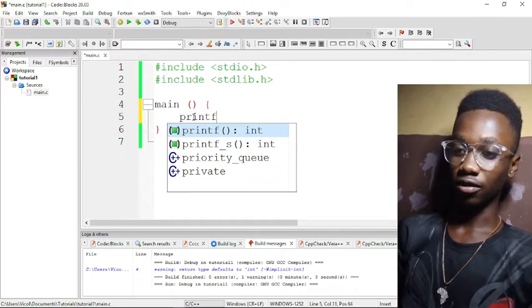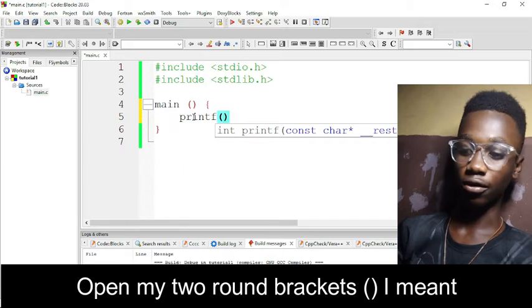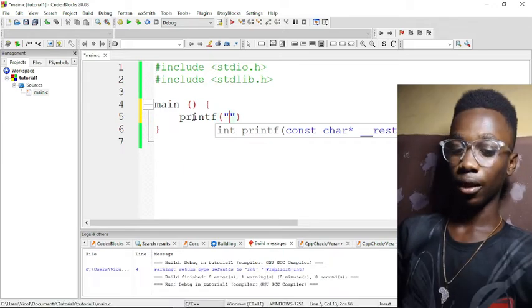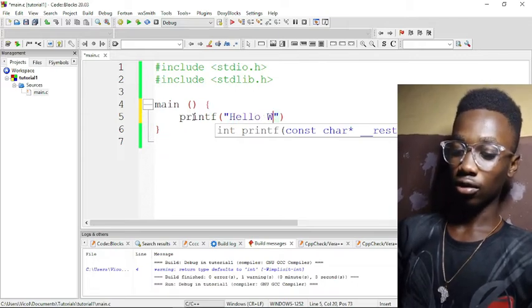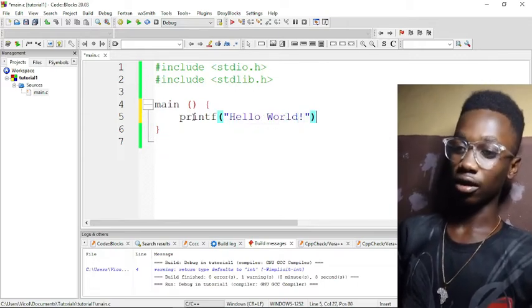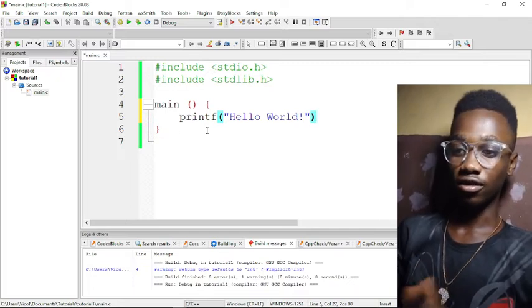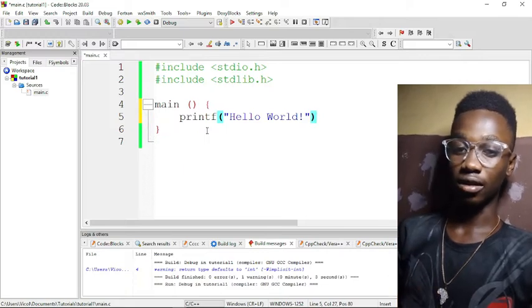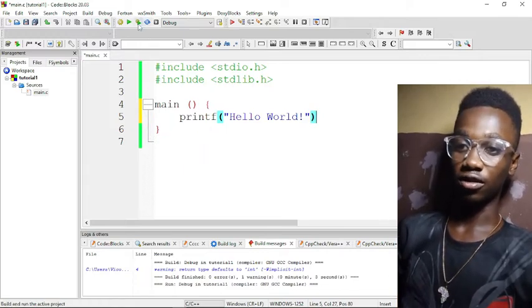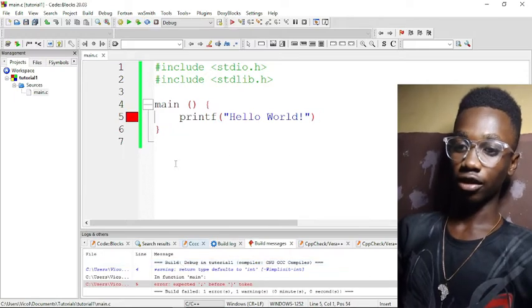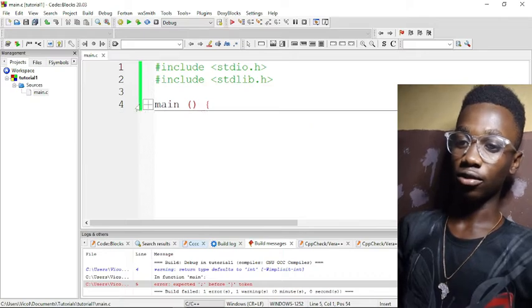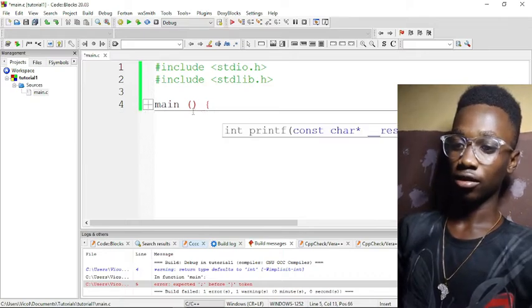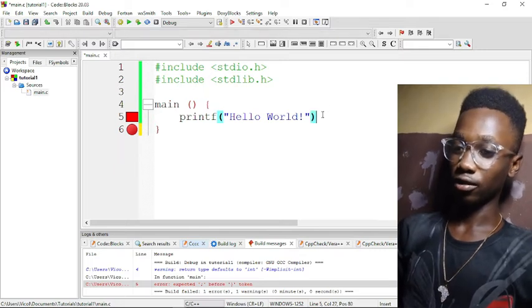So I'll just do printf, open my two curly braces, or rather parentheses, then open double quotes and write in anything I want to print to the screen. So let's print hello world first, hello world with an exclamation mark. And in every C program, because this is a structured program, you must always terminate every statement with a semicolon. So if I run this program now without putting a semicolon, you're going to see on the console here that it is showing an error. This red mark here shows that there's an error in this line of code, and that's because I didn't put a semicolon. Let me put a semicolon here and run this code now.